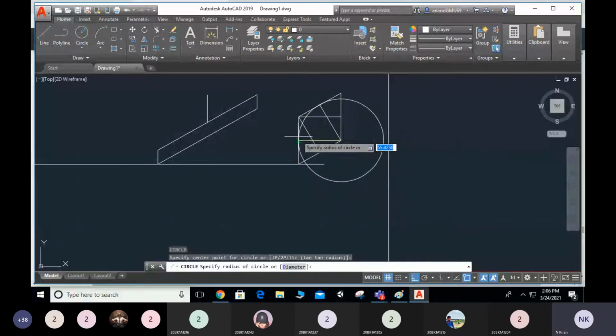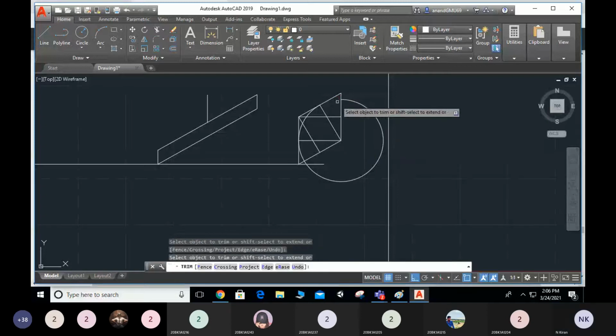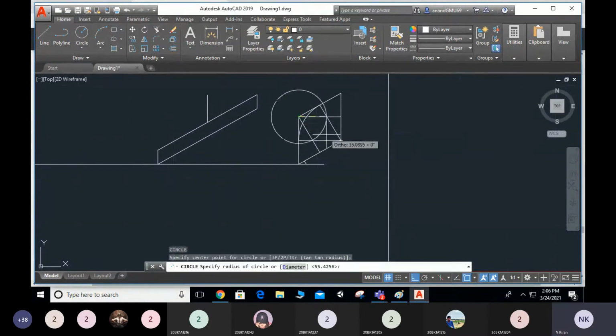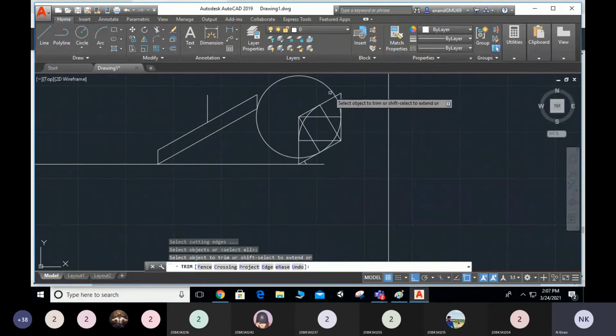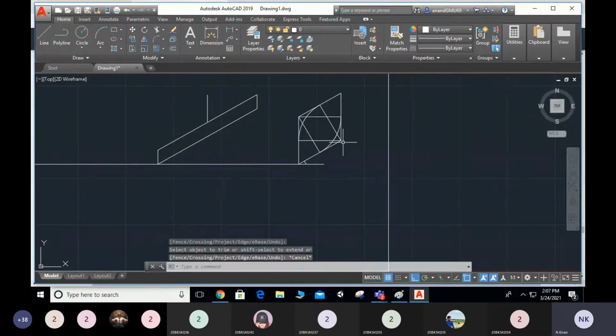Now C enter. From here to here I have to take a circle. TR double enter. Next again C enter. From this point I have to move up to here. TR double enter. Now again C enter.